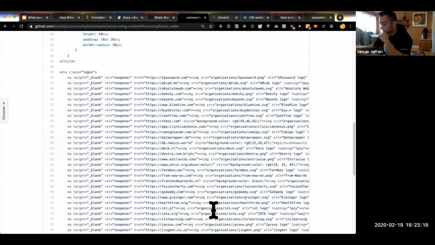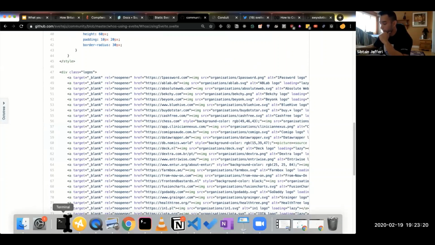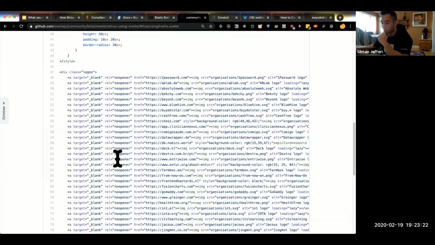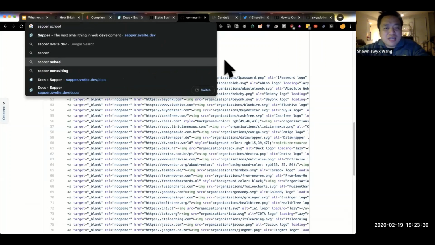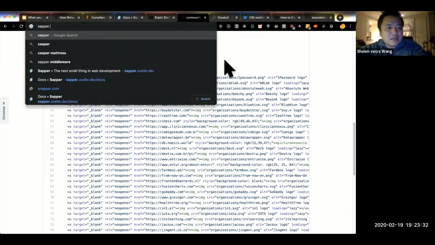One more question. Have you run into any roadblocks using Sapper in your projects? Yes. To the point of forking Sapper. So I'll talk about this. I didn't want to put this in my intro because it's not a very introductory thing.